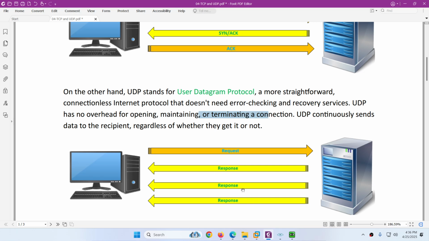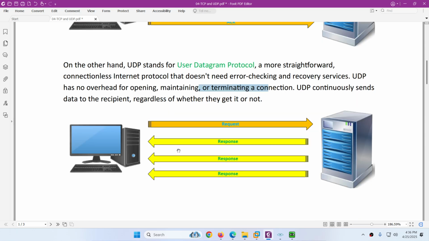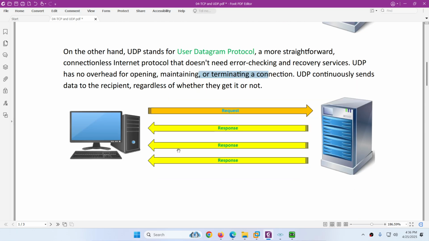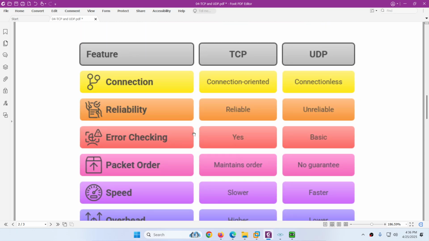There is no such thing as send acknowledgement, no three-way handshake. So now we understand that TCP has a huge header, while UDP doesn't have a huge header, a very small header. Okay. So let's discuss in detail the difference between TCP and UDP.